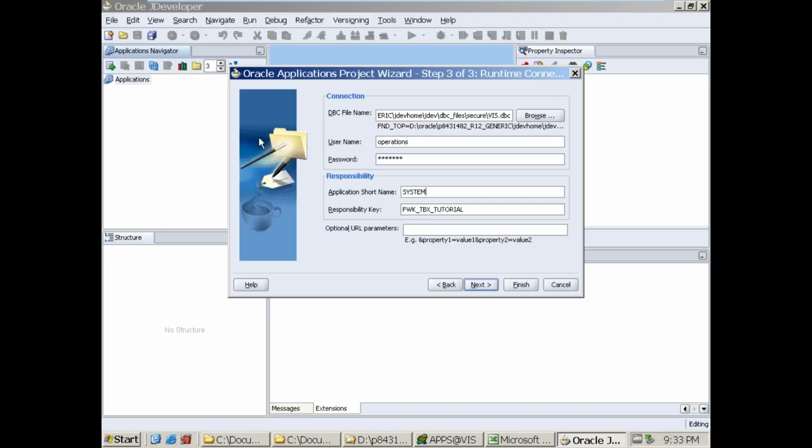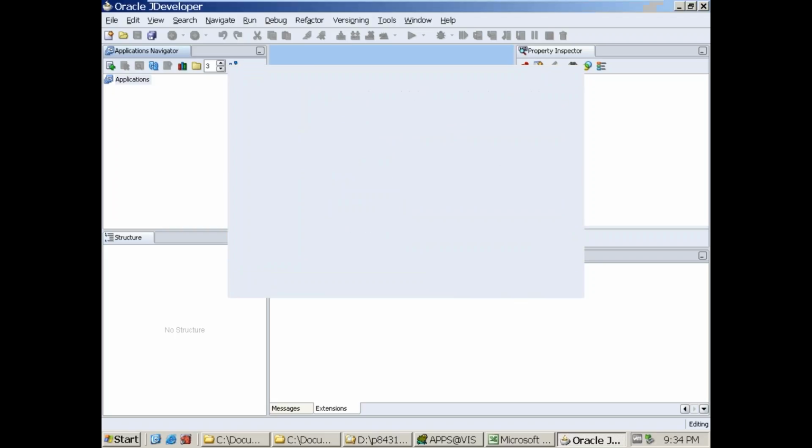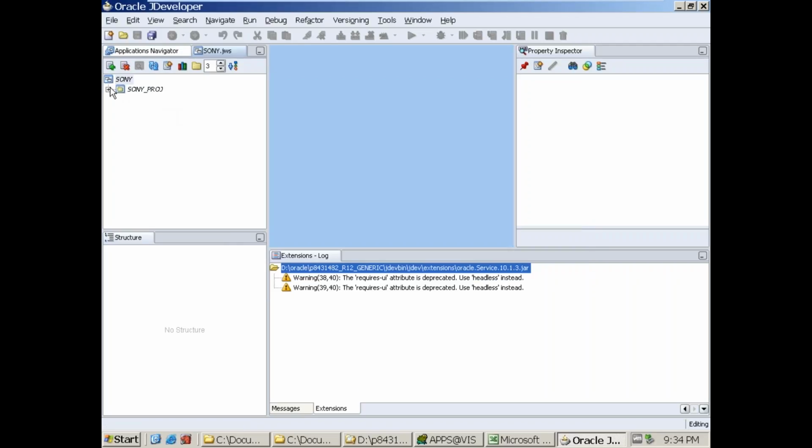Which application responsibility do you want to use? System sysadmin is the shortcut, and the responsibility key is system administrator, right? System underscore administrator. If there is a spelling mistake, your page cannot be executed and it will show an error message. So operations, welcome, and sysadmin, system administrator. Finish. We created a Java workspace and also a project.